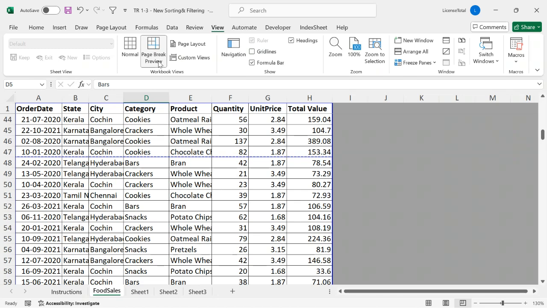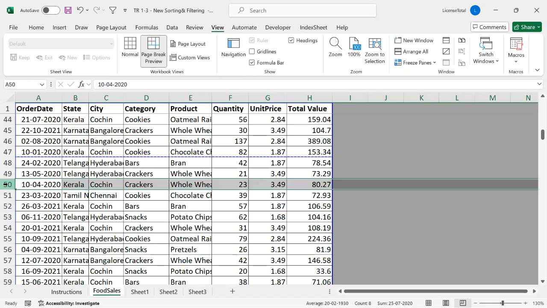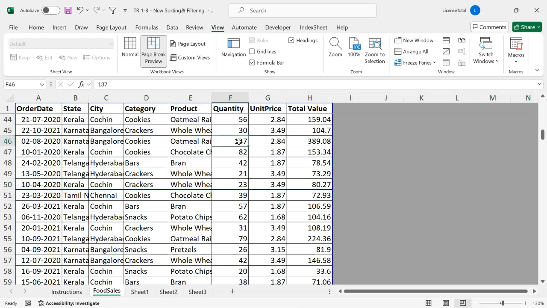So this is another benefit of using the page break preview. Now here, I don't want the page break here. I want the page break maybe after the 50th row. So I'll click it and drag it down to 50. Now my page is getting broken after the 50th row. So you can specify where you want the page break to be. You can specify the page breaks.